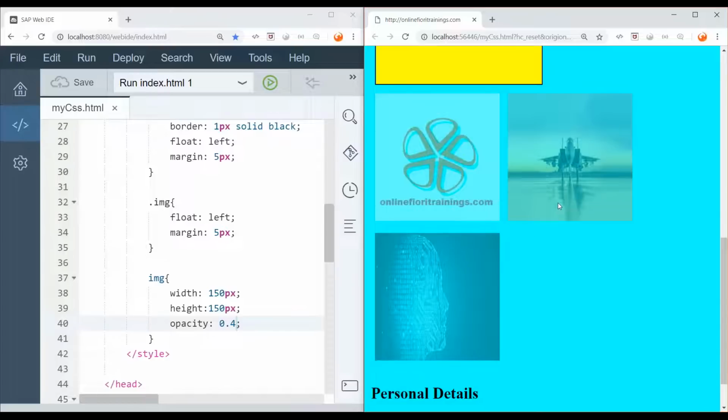But now what I want is, whenever I take my mouse onto the image, that is the time I want to change something. Dynamically, yes. When you hover your mouse on the image, that time I want to change something.